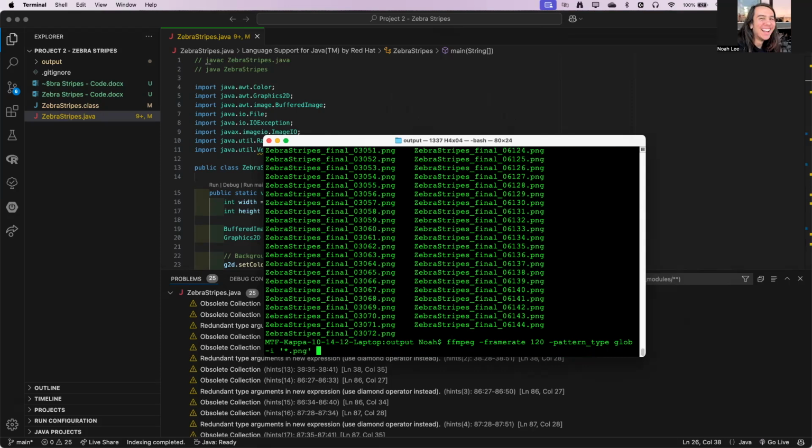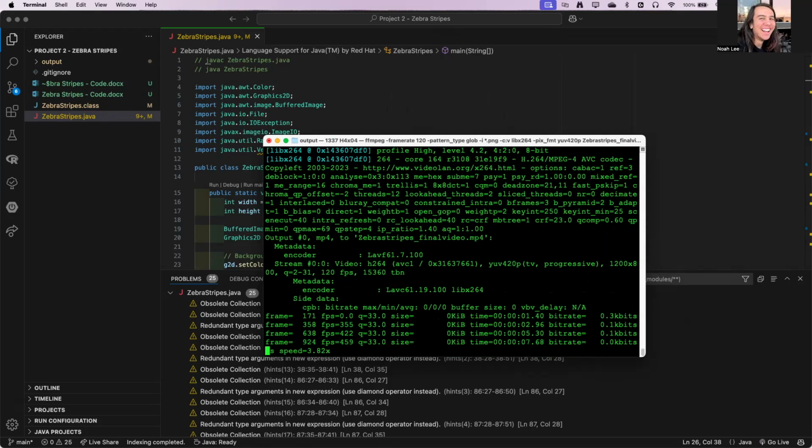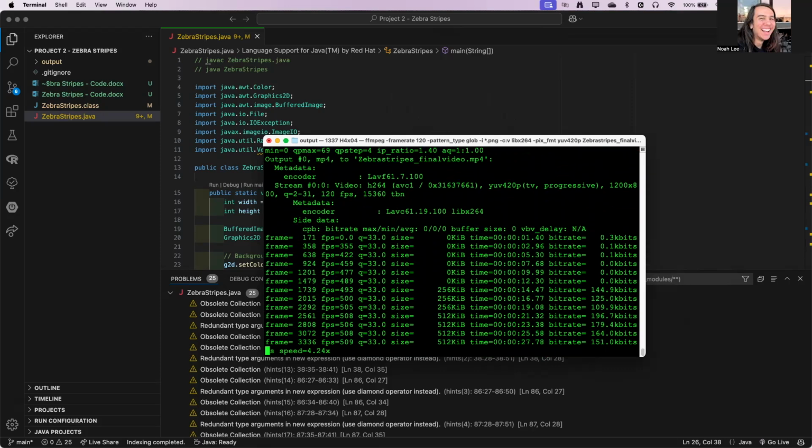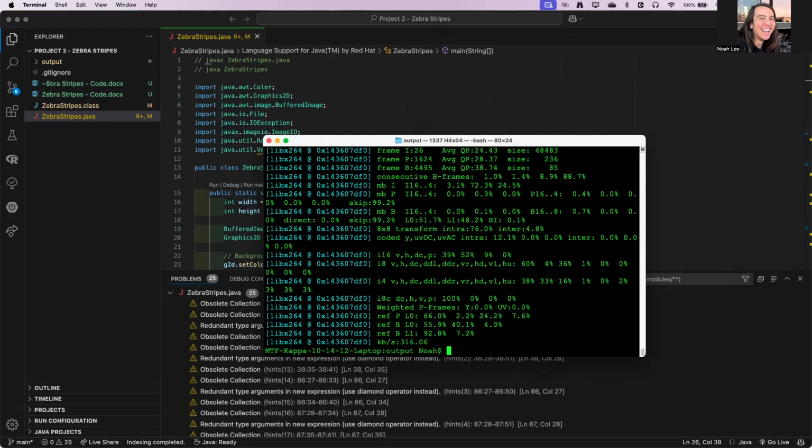From here, I can set the video codec to H.264, then set the pixel format, and lastly, name the output file. I'll go ahead and choose stripes_filevideo.mp4 and run. Let's now target all of the files in the folder and compress them into an MP4 file. There we go, file created.